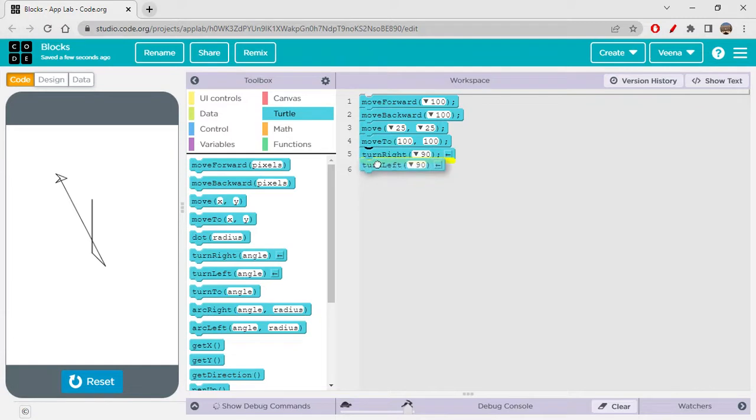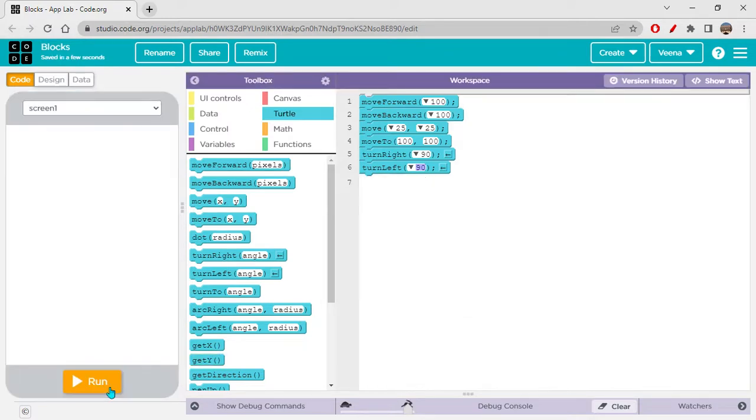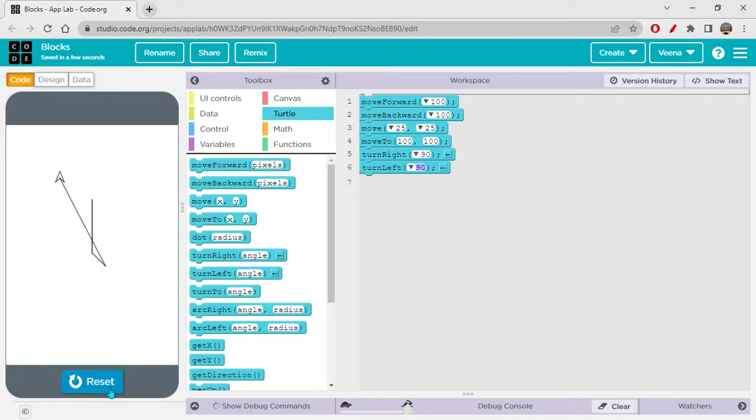Then we have turn left. Turn left is basically to turn your pointer towards the left side. Whatever angle you give, it just does the same thing. So first it will turn right and then again it will turn left, so it is back to the normal position.